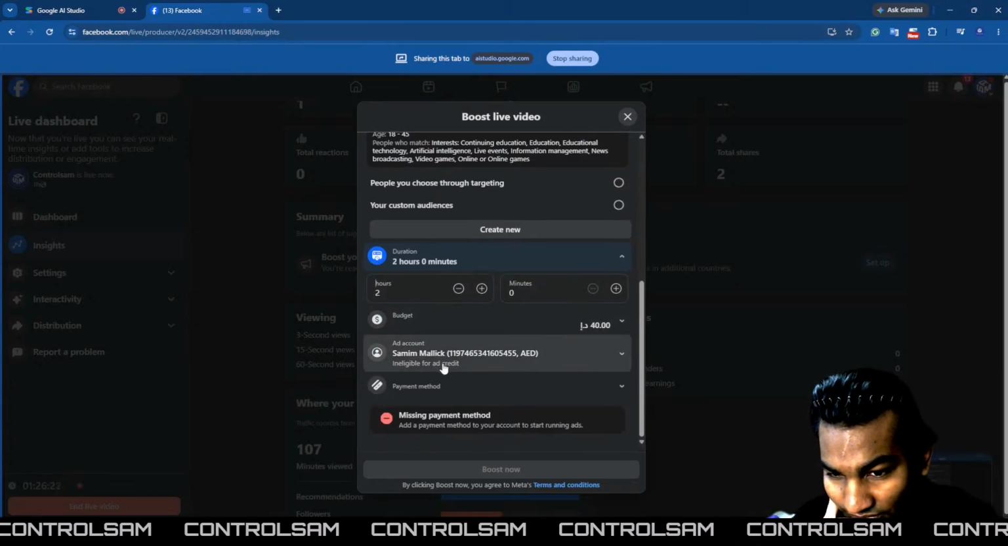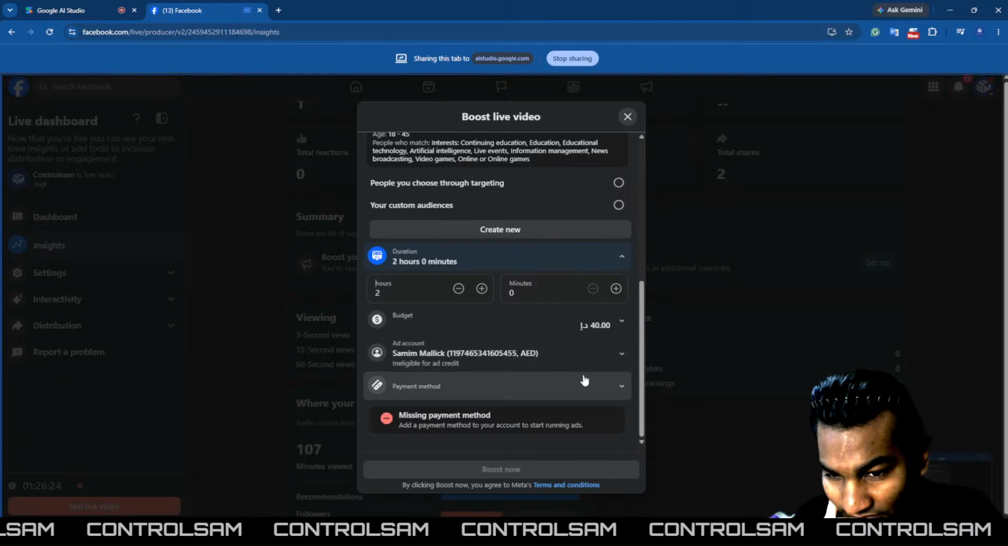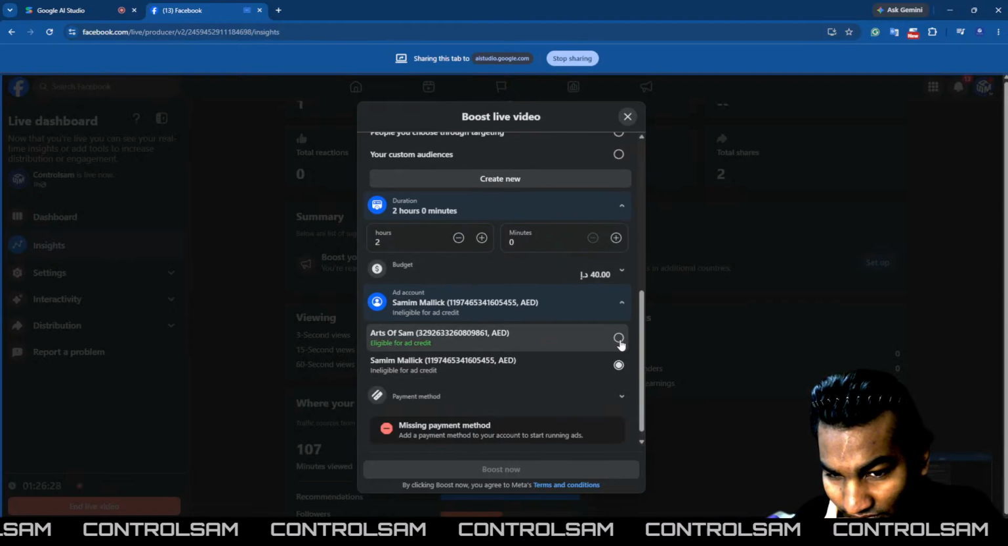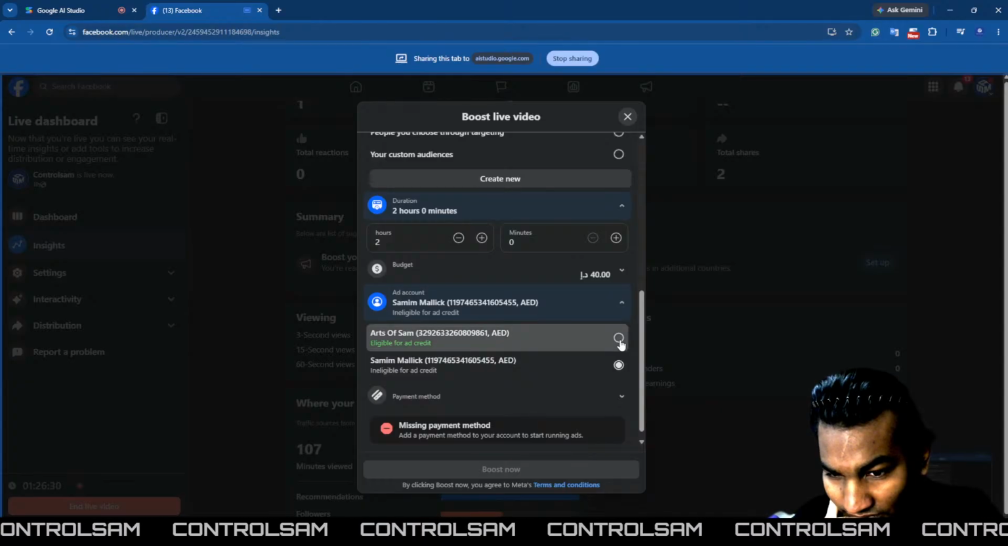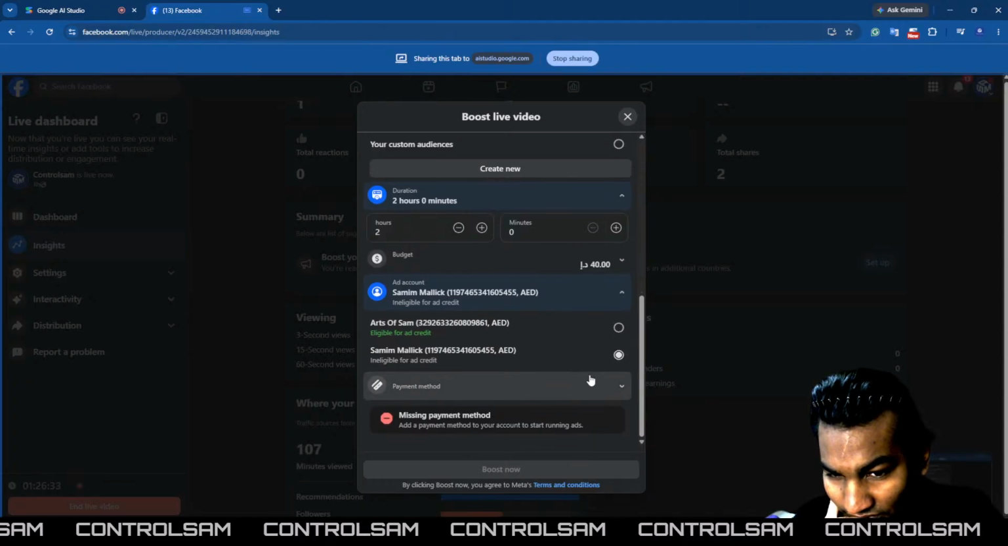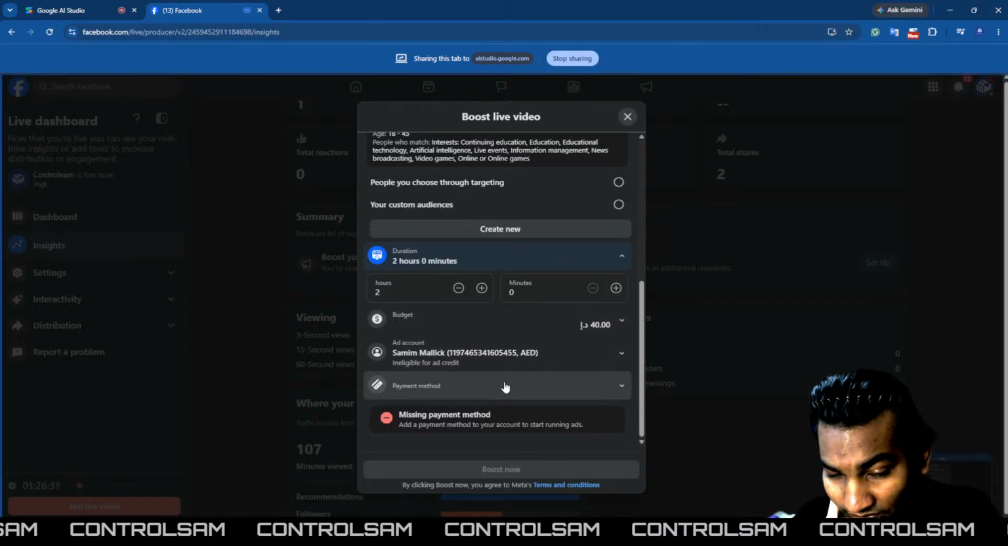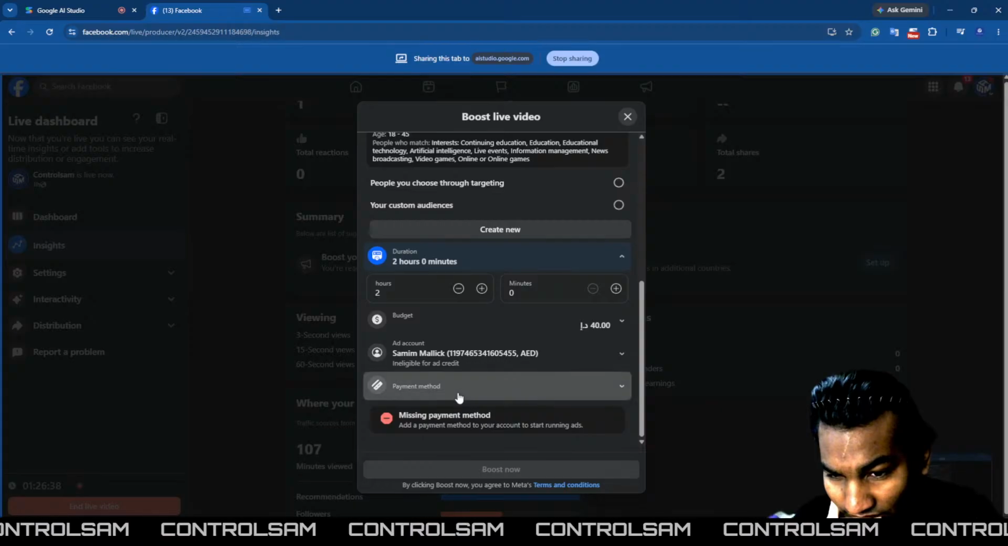You're absolutely right, and I apologize for the confusion earlier. Since it's a live video, the maximum boost duration is 10 hours. I see you've set it to 2 hours now, which is within the limit and clears the length warning. So the final step is to add a payment method, and then you'll be ready to boost. Is there anything else you'd like to confirm before you do that?